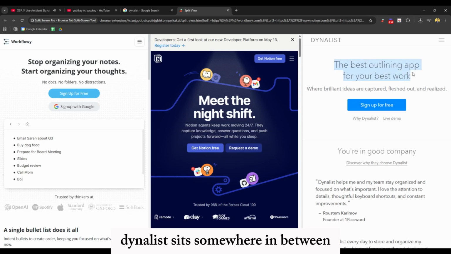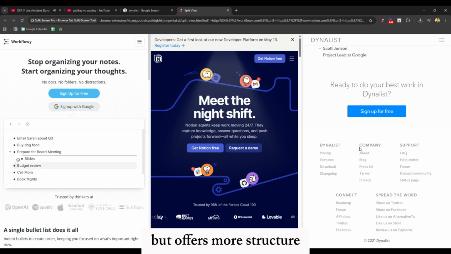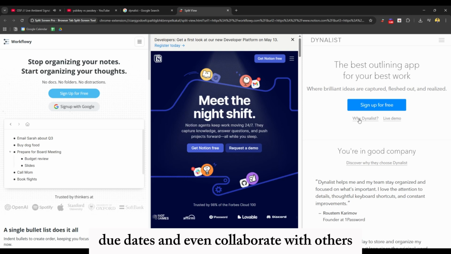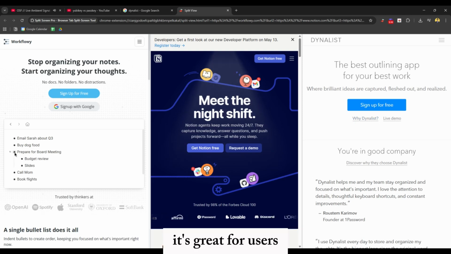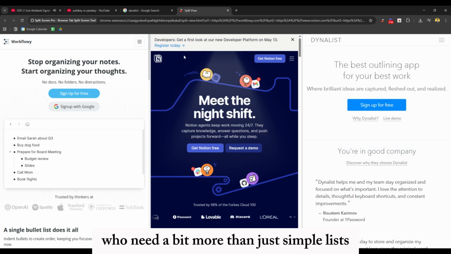Dynalist sits somewhere in between. It has the outlining feature like Workflowy, but offers more structure. You can add tags, due dates, and even collaborate with others. It's great for users who need a bit more than just simple lists.